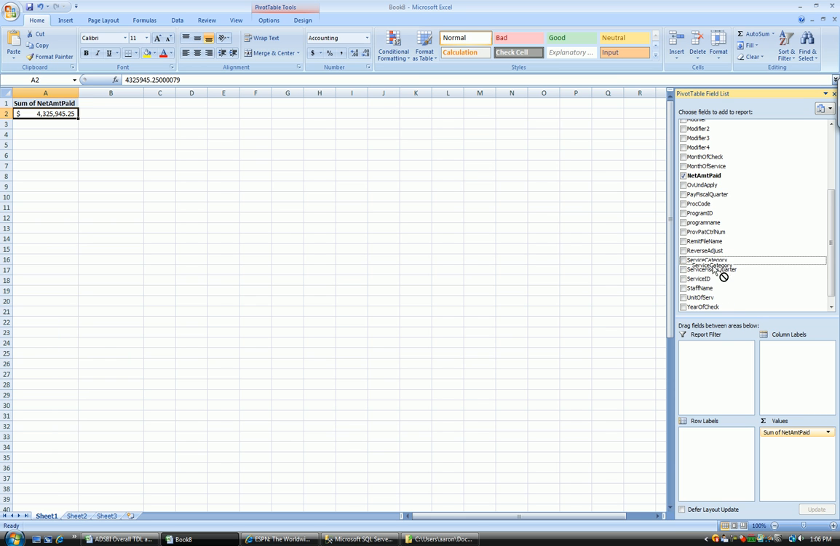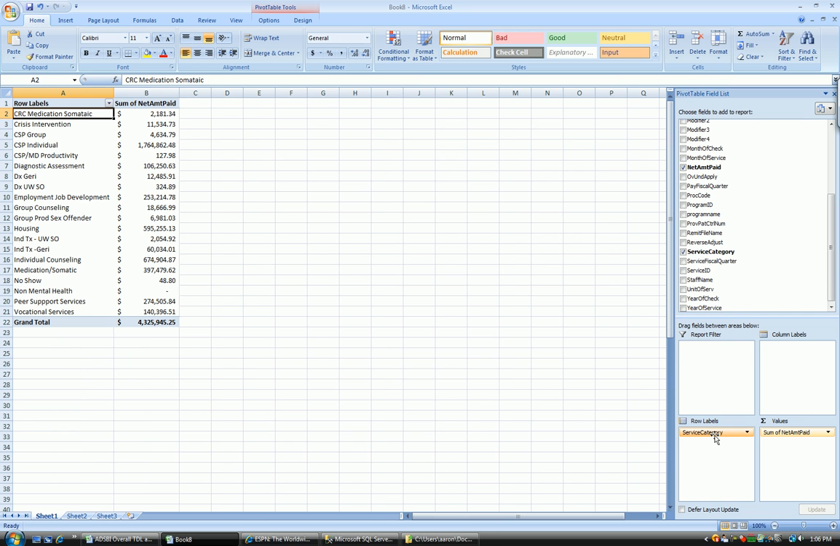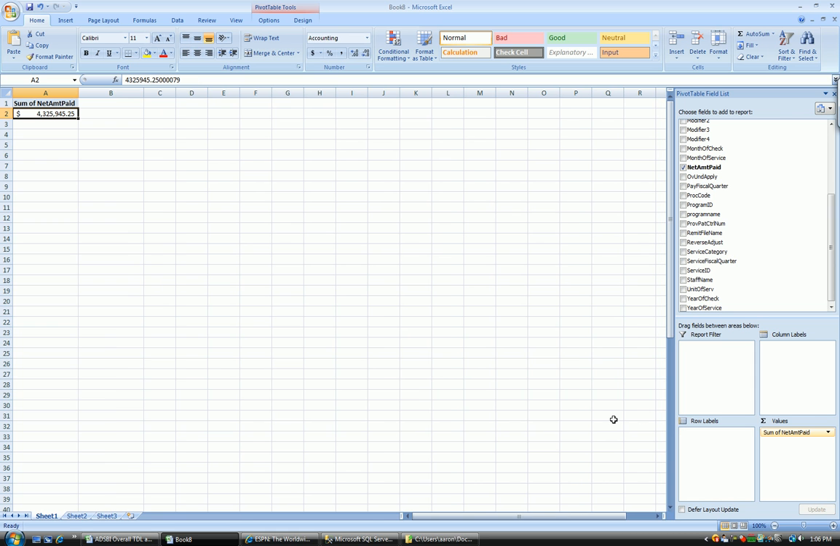All you have to do is highlight that, drag it down to row labels, and let go. Now my payments are not one big lump sum, they're actually split out by the type of service that I'm doing, and then you can see a grand total amount at the bottom. And if I wanted to take that away, let's say that's not how I wanted to see it, I just grab it, highlight it, drop it off the table. Now I'm back to my net paid amount.